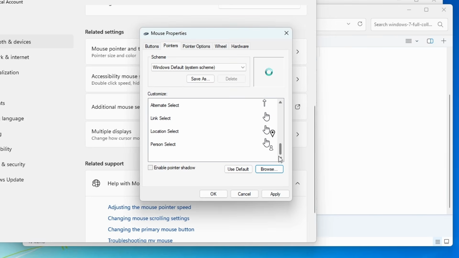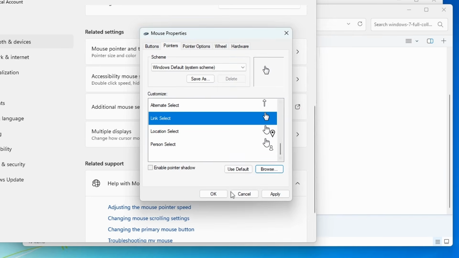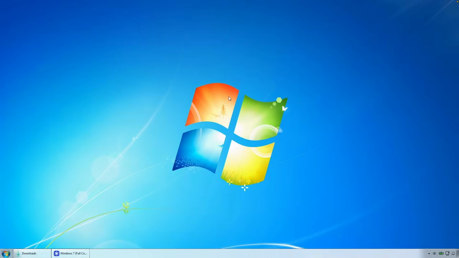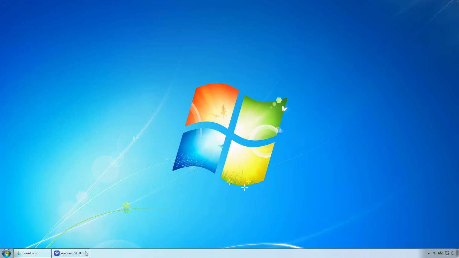And let's also change here the link select. So like this, Windows links select. And let's click on apply. And yeah, now it is Windows 7 style cursor. So we already got done here. Windows 7 wallpaper, the cursor, the start menu is even Windows 7 like, and even the taskbar.